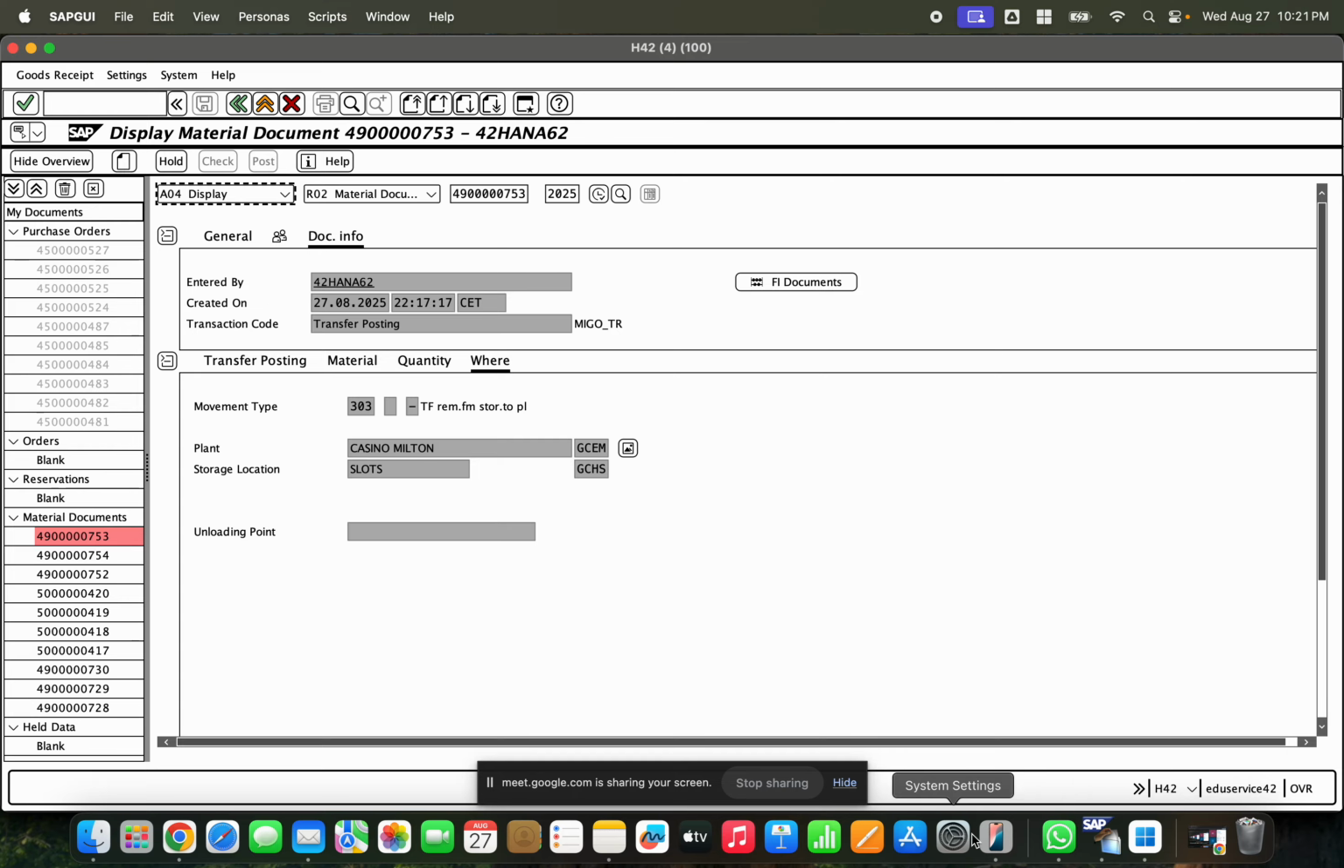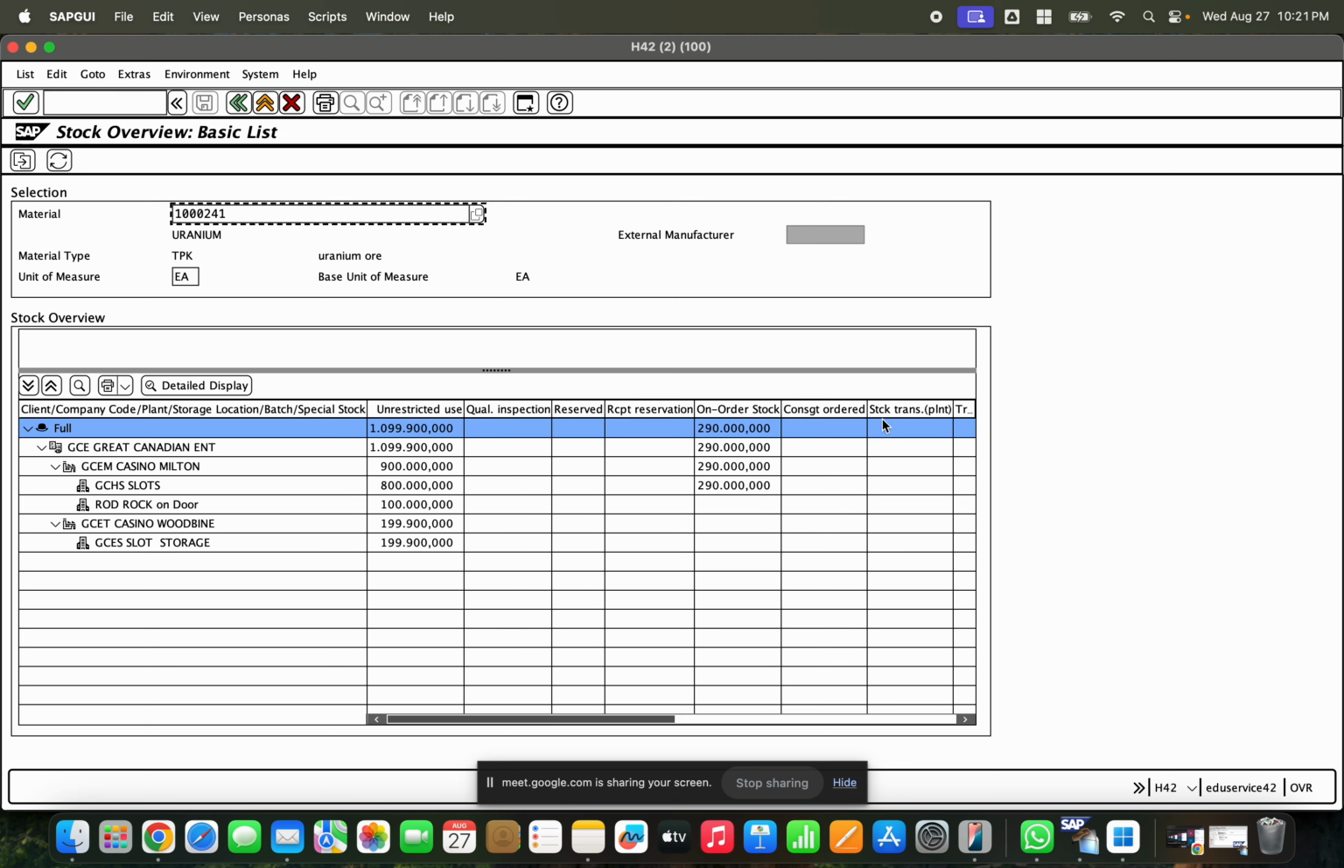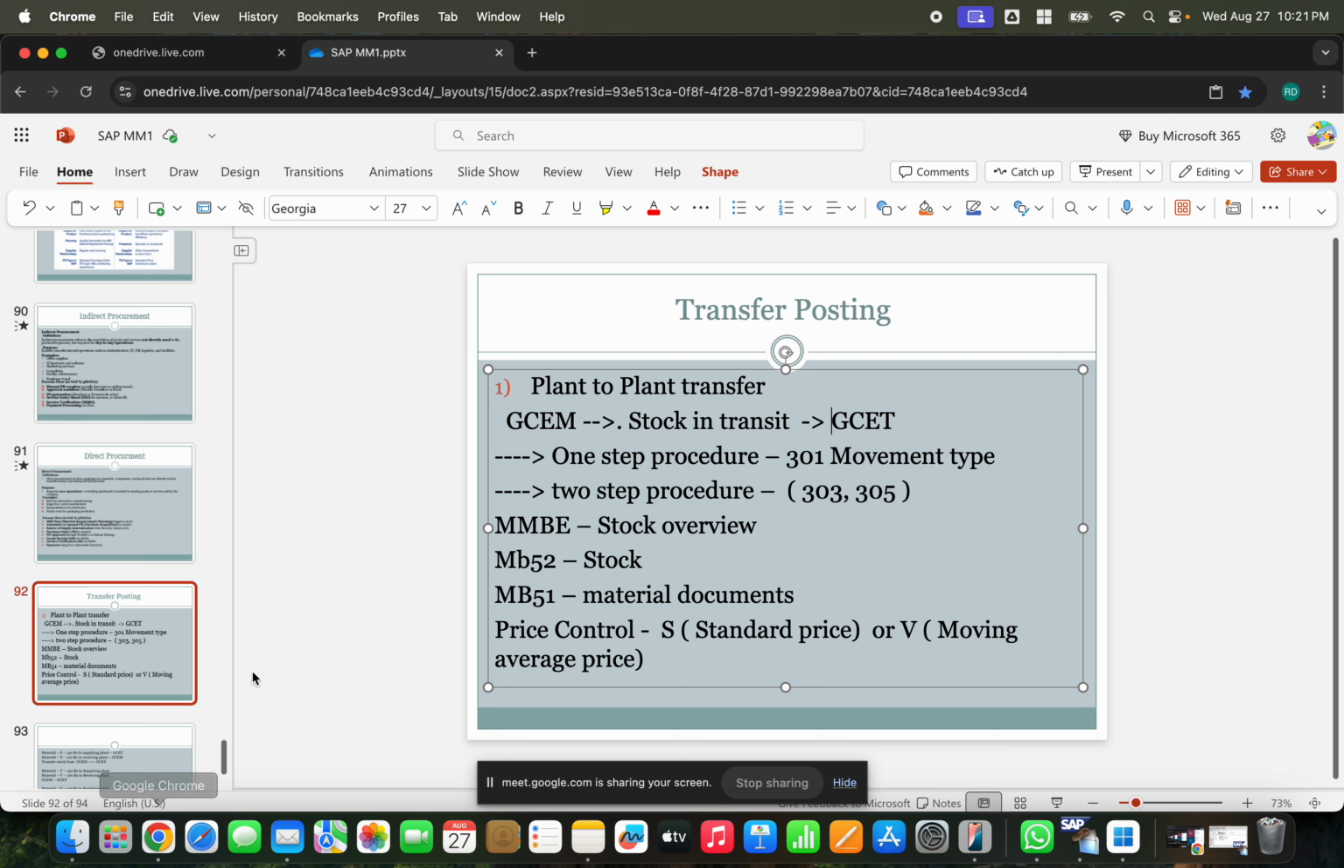Clear? So now I am just refreshing this one. Here it is the same because the supply plant's stock was already gone, so it is already updated. But it is not yet updated in the receiving plant. I'm just refreshing this one. The stock will come from here to here. So this is the plant to plant transfer, one step procedure, two step procedure. Any doubts here?